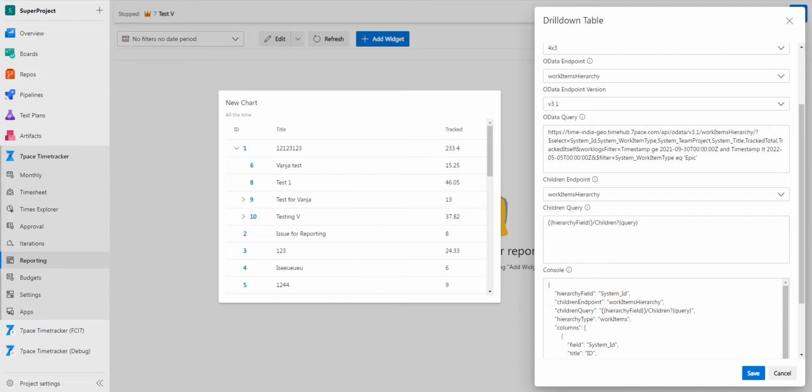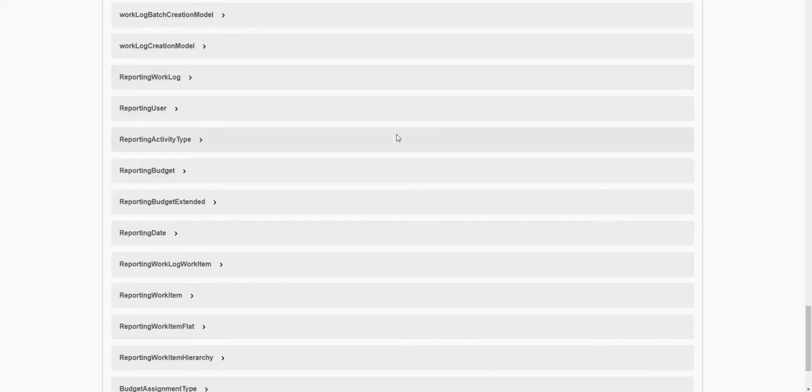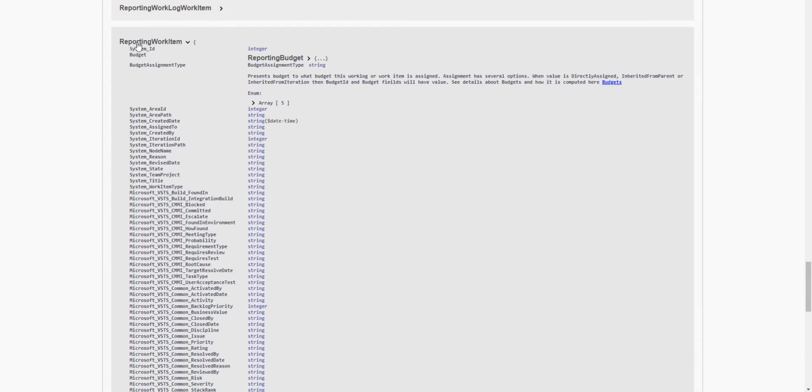In our next example, we are going to show the workItemsFilter. Similar to the worklogsFilter, this filter applies to the work items that will be processed by the API call. The filter is applied after the worklogsFilter. We will also check the reference to see which fields can be used with the workItemsFilter. Here, under the reporting work item, we see all the fields in this schema that can be used with the workItemsFilter.